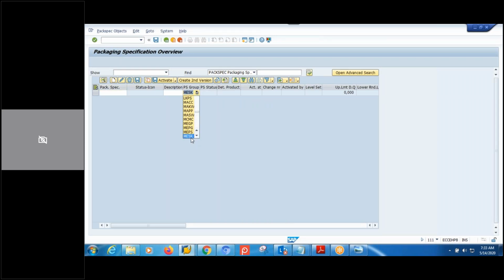MPMW. I am selecting packaging specification and pressing enter. Once I press enter, on one side the level set comes, and on the other side the number range comes. This means we maintain number ranges and level sets at the packaging specification group level. Agree or not? If I give a packaging specification group, on the right side we can observe the level set, and on the left side the packaging specification number. Those are maintained at pack spec group level.